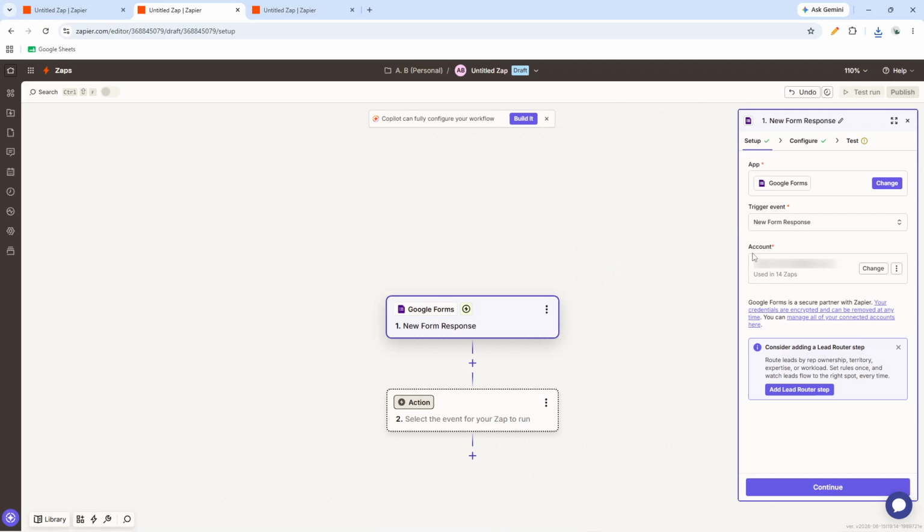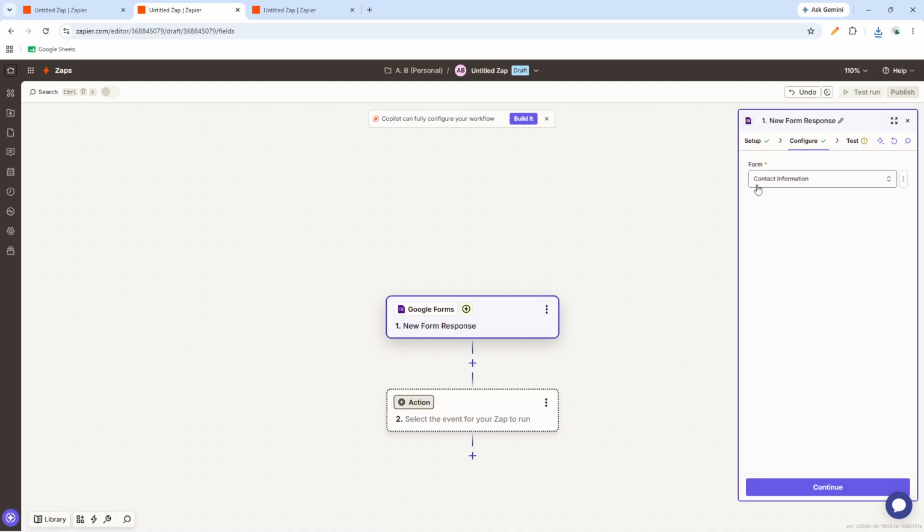Now connect your account so Zapier can access the app. After the account is connected, configure the trigger settings. These settings vary depending on the app you choose, so take a moment to make sure the correct form, file, or source is selected. When that's ready, click Test Trigger and verify that Zapier pulls in sample data successfully. This is an important step because it confirms that the trigger is working before you build the rest of the automation. Once you see the sample data, click Continue.